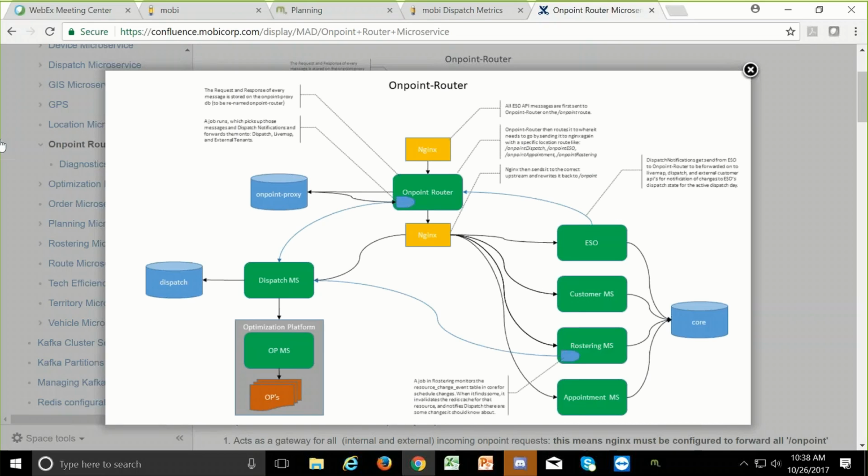One of the cool side benefits here is that because we're doing this interception, we're shoving all messages, all request response pairs, into this OnPoint proxy database. And so we'll be able to track and audit basically everything that's flowing through the system and know who's calling what and where, and have an audit log of it that's easily accessible.